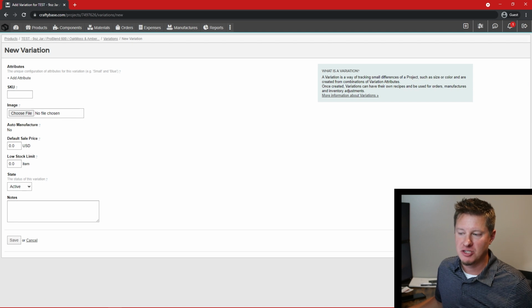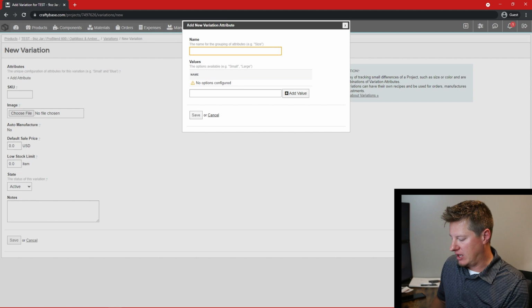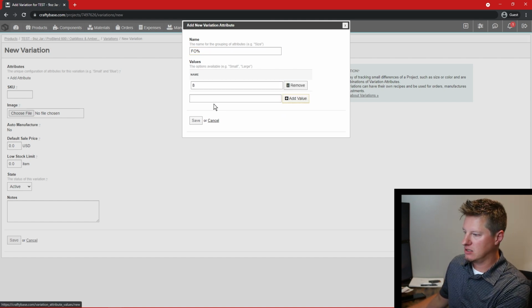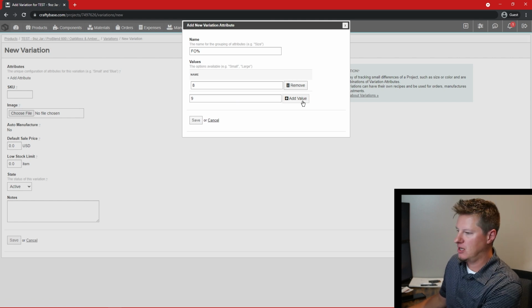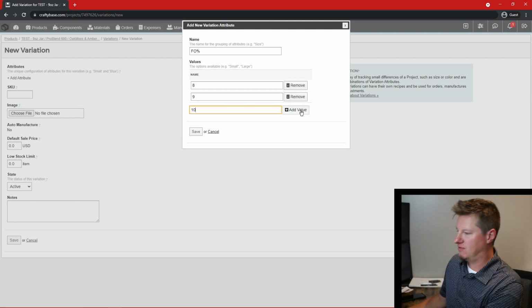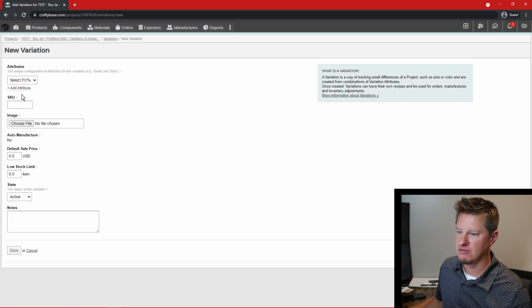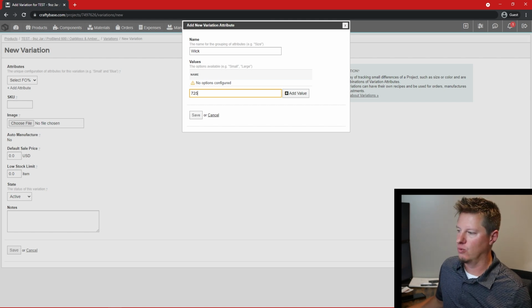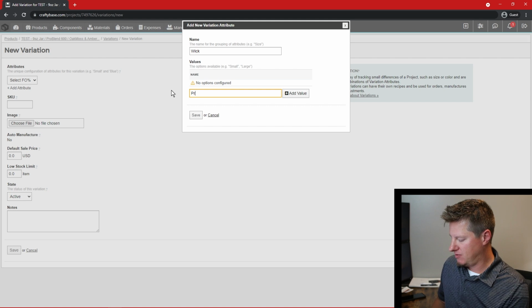Now, here's what makes variations cool: you create these attributes. So the first attribute we're going to call the fragrance oil percentage. This is how much fragrance oil we're going to use. And let's just add some options. We have an 8%, we have a 9%, and we have 10%. We'll hit save. We're going to add another attribute called wick. And let's say we're going to add a wick option of Premier 725. And hit add.